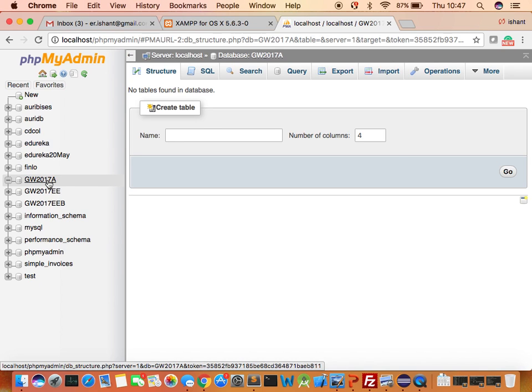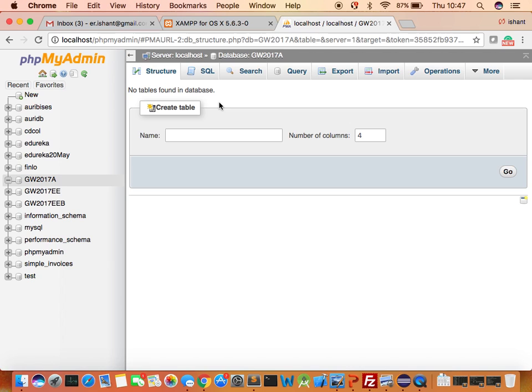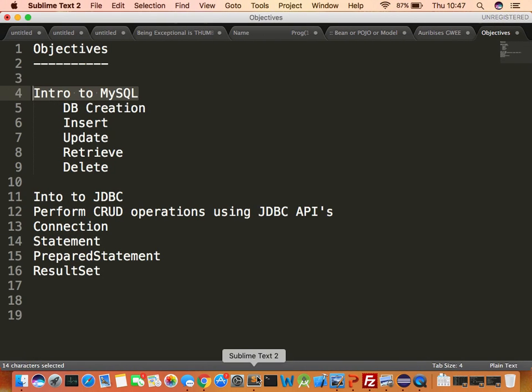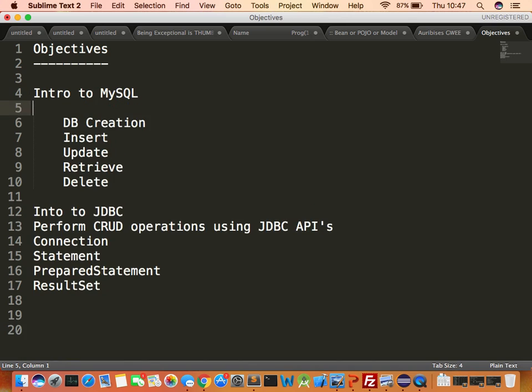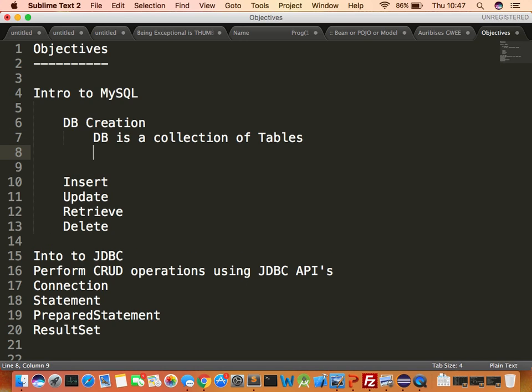The database has no tables. It says that no tables were found in the database, if you can see over here. So we need to create the tables. Let's understand what exactly this term database is and what is meant by the term table. A database, DB in short, is a collection of tables. When you talk about a table, you can assume it as a Microsoft Excel sheet, which will have rows and columns, right? So a table will have rows and columns.